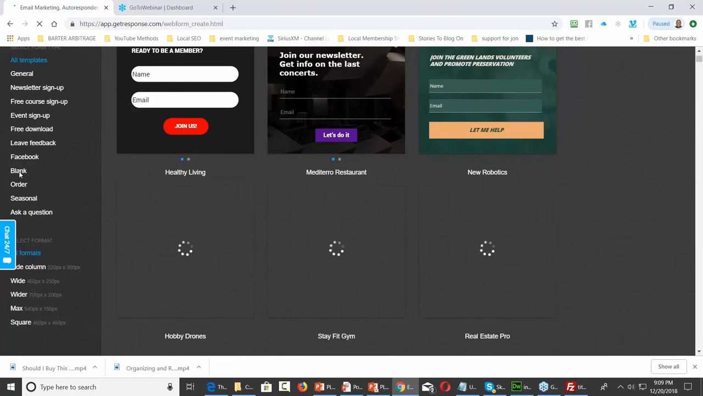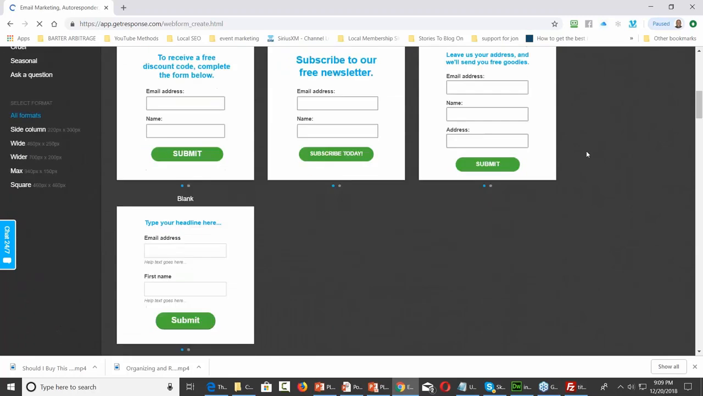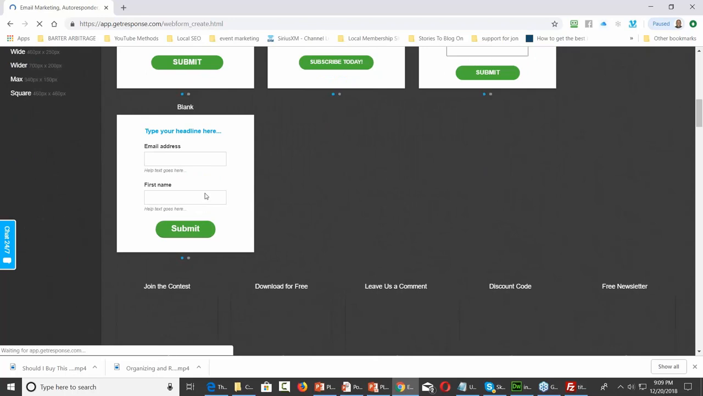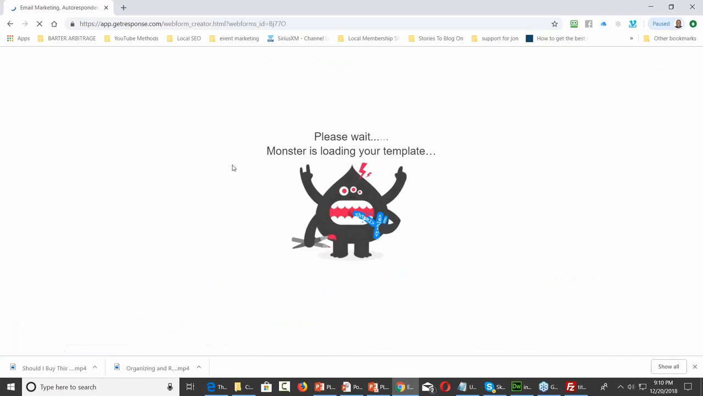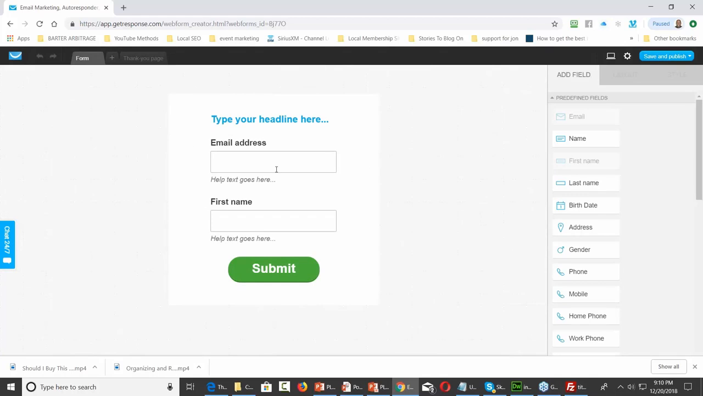All I want to do is get choices in the blank form section. You're going to notice I have all blank forms, and that's where I want to start. Now I'm going to take the most simple one here. This is going to be the template that I am going to work with. I'm going to click Use Template, and then that template's going to load up for me to work inside of GetResponse. Again, you're going to have something similar inside of your autoresponder, and you'll be able to work with it in that way. Okay, so now we have this form.